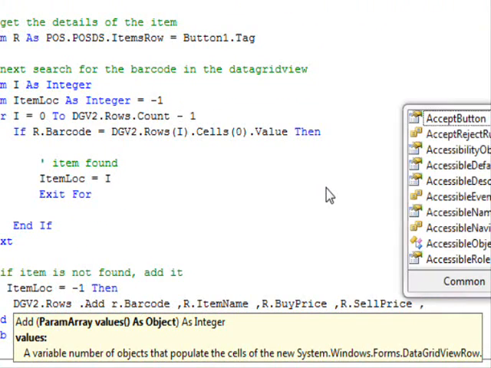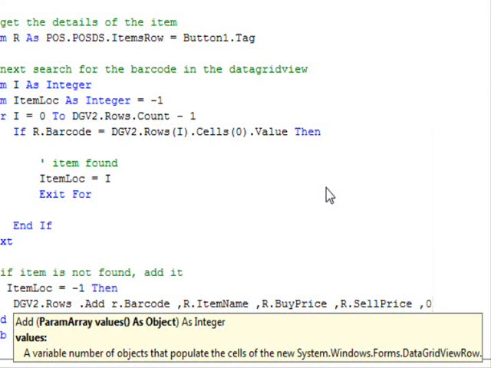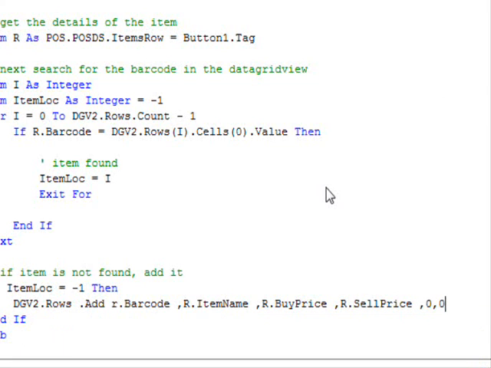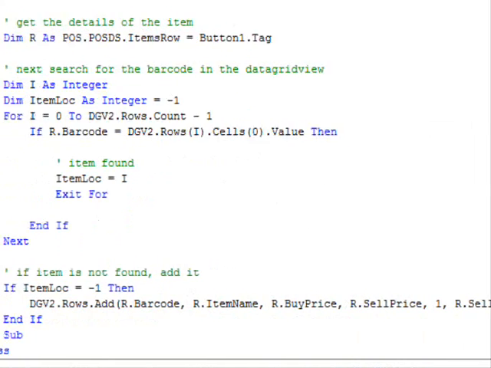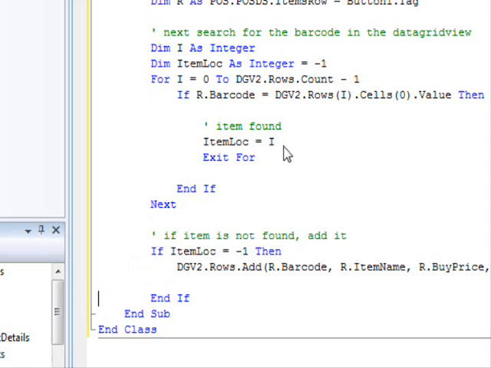We have the count. In this case I'm gonna use, say, 0 and the total 0, and the reason for that, well, actually I could do this a little bit differently. So I'm gonna say the count is 1, and here r dot seller price. There we go. Now what happens if the item is already there?